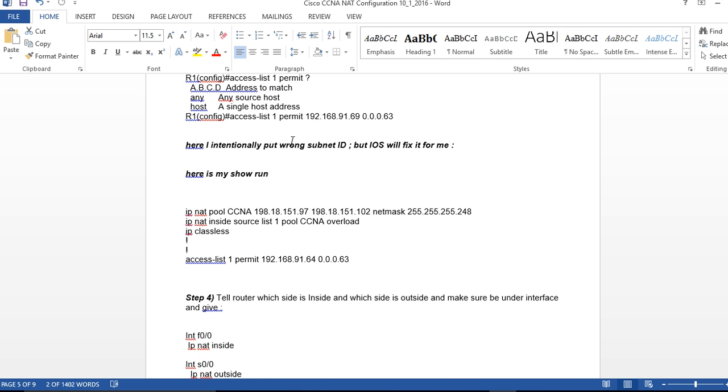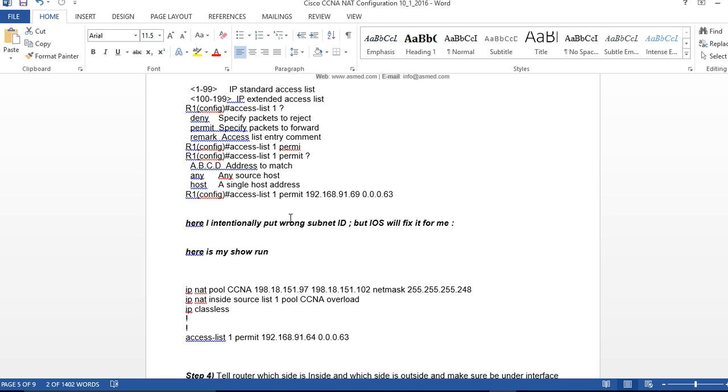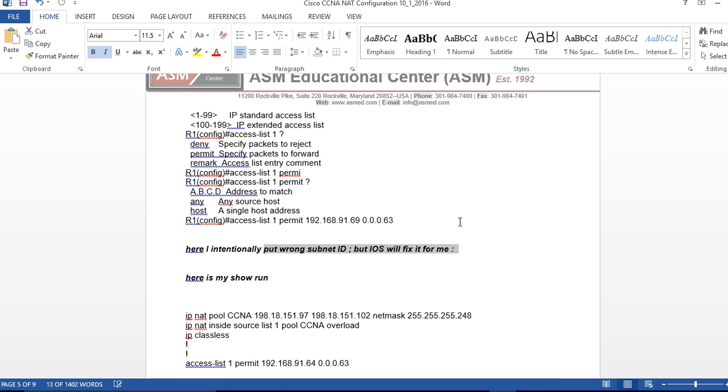And here, look what happened in my notes. I intentionally put the wrong subnet ID, but the IOS will fix it. So when I put the subnet ID, see, I put 69. If you put 69, what is the correct one?